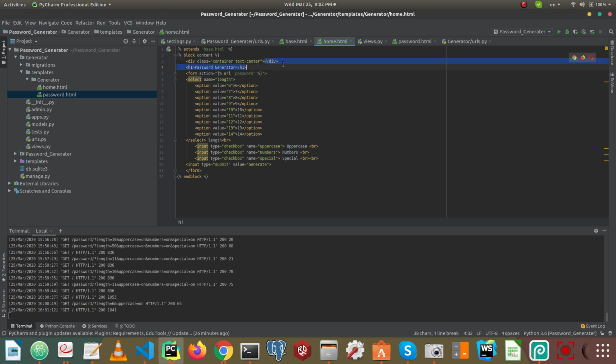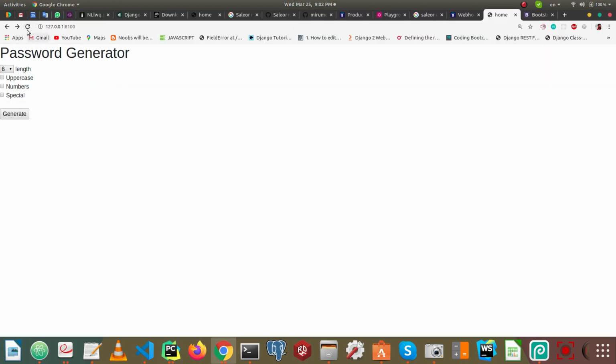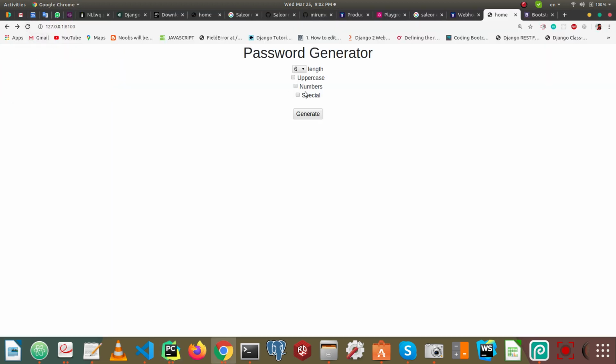Now I need to encapsulate it in a container. Control X and all the way down to here. Now let's just check how it's working. It's working in a very special way.